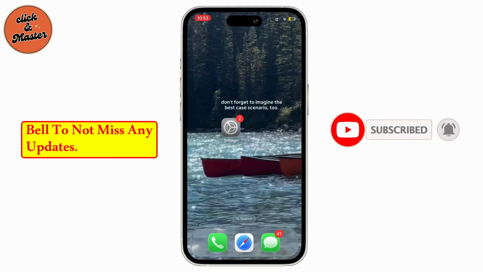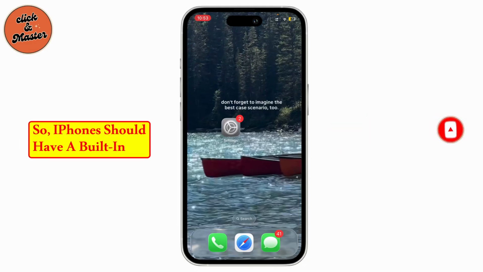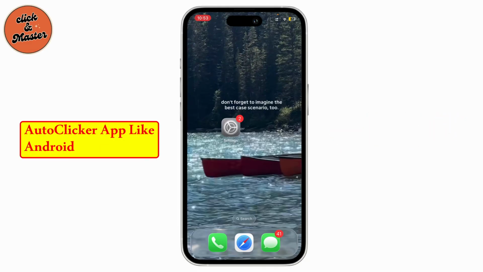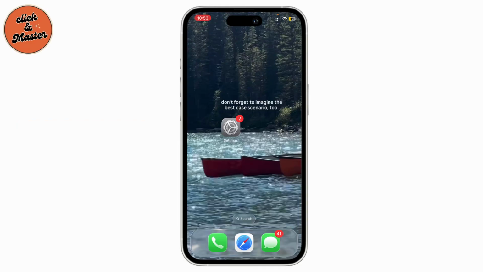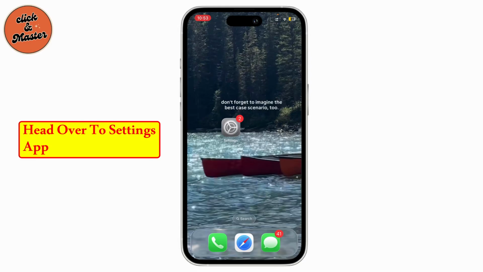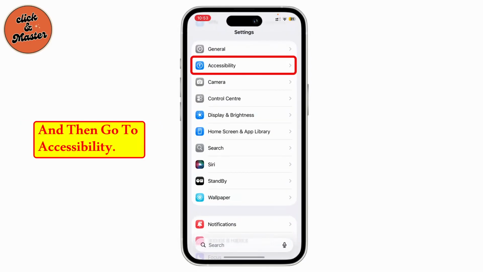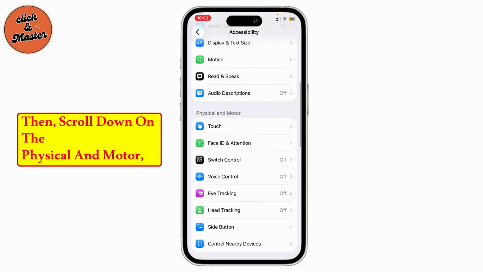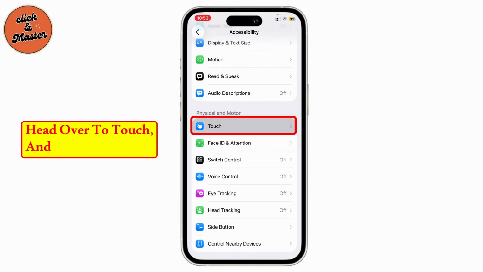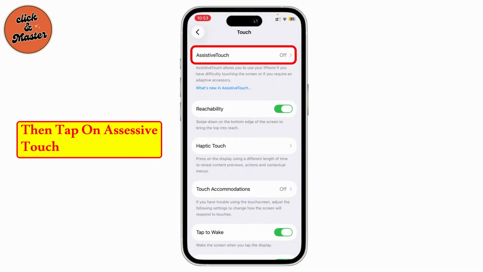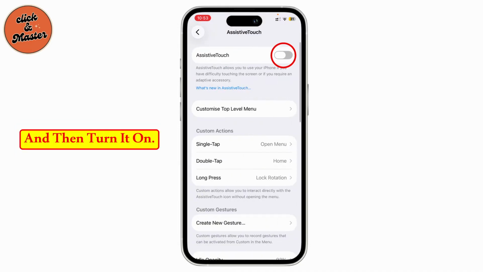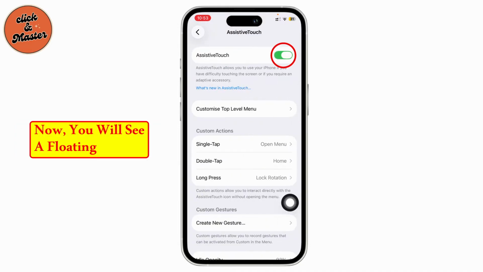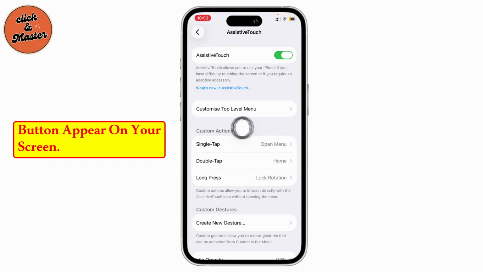So, iPhones don't have a built-in auto clicker app like Android, but there is a smart workaround for you. For that, you'll need to head over to the Settings app and then go to Accessibility, then scroll down under Physical and Motor, head over to Touch and then tap on Assistive Touch and then turn it on. Now you will see a floating button appear on your screen.